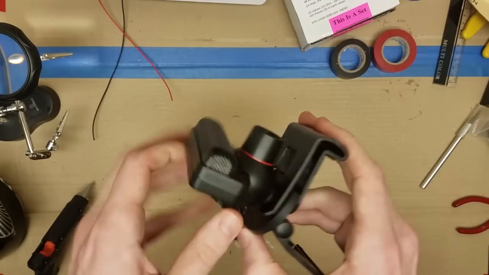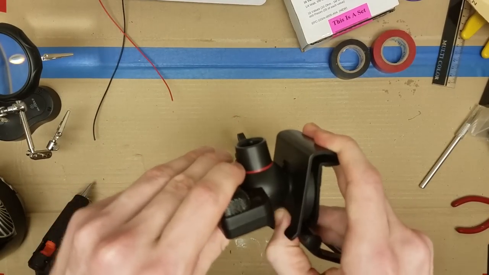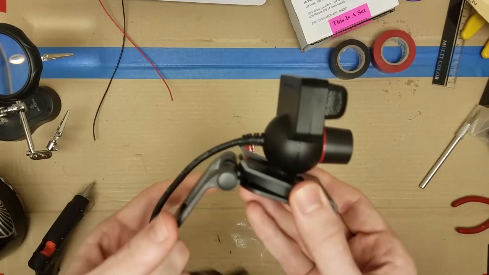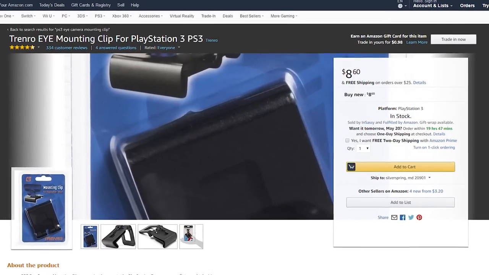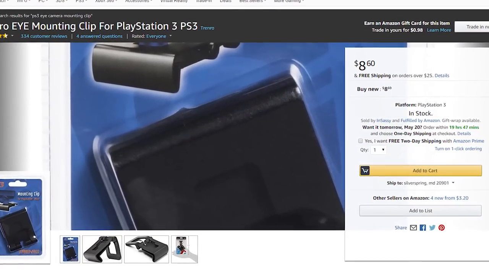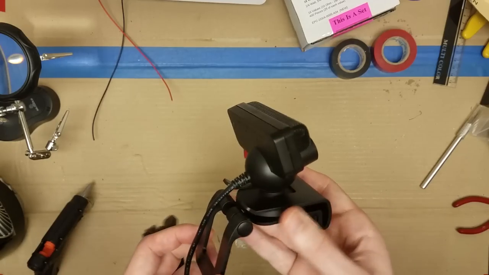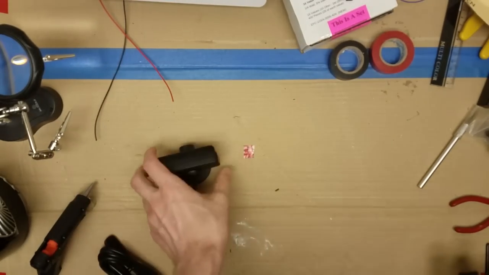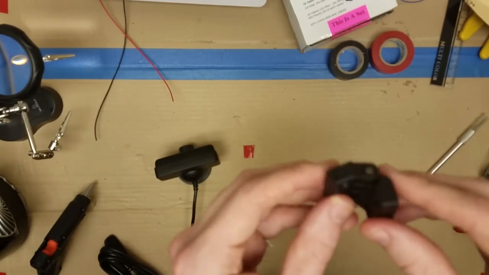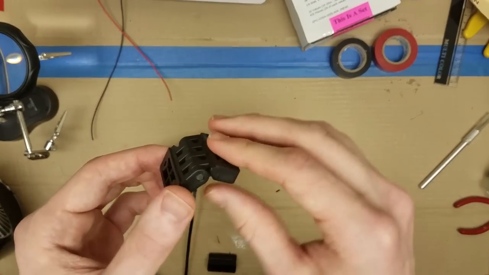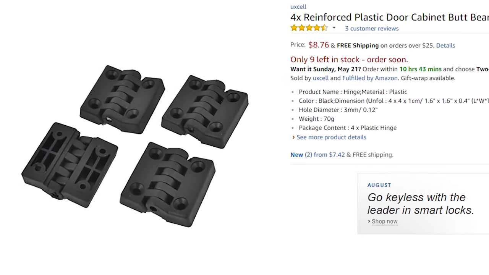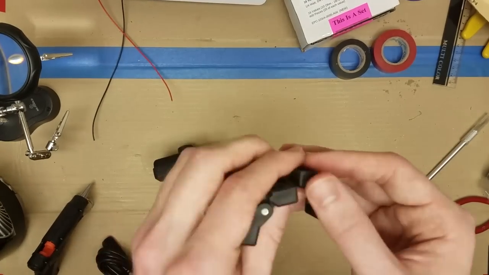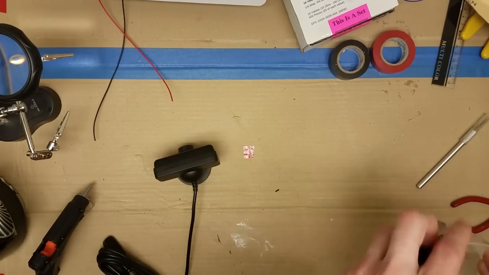The next component is a mounting clip for your camera. This is a mounting clip specifically designed for use with the PS3 Eye Camera. If you are not using the PS3 Eye Camera, it may be necessary for you to build your own mounting clip. For this, I recommend cabinet hinges. I will post a link for the exact hinges I'm using. However, I cannot recommend them as a more economic alternative to an official mounting clip.